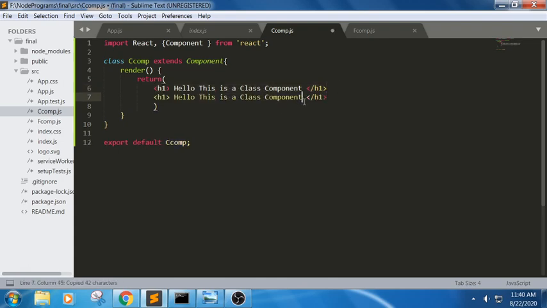See here, I can write like this: this is from the parent component. We can write this.props.name. This.props.name will return the value from the parent.